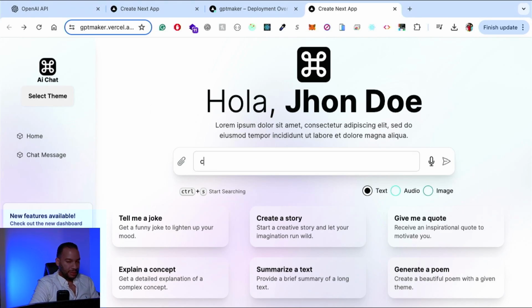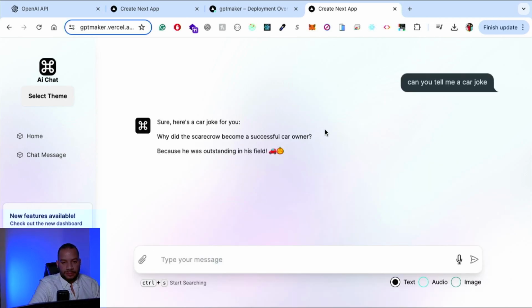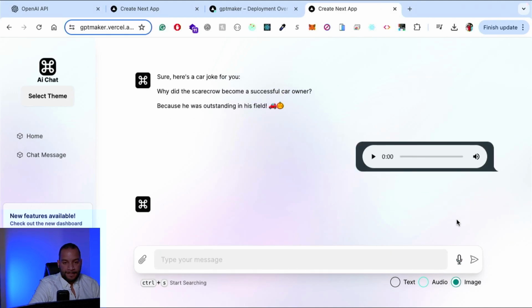So we can say, can you tell me... Can you make a cat swimming underwater? And that's all the features that Nextjs-GPT-Starter has to offer.